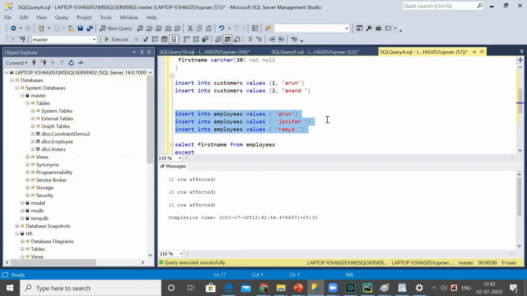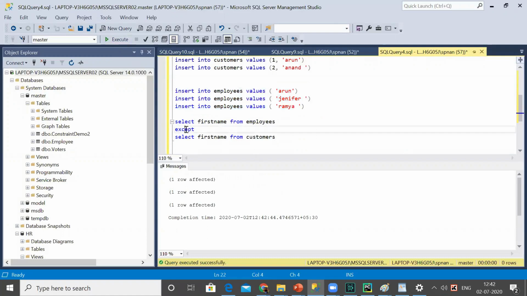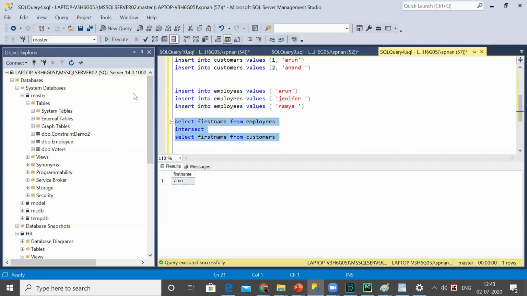So right now, let's do the intersection first. We have the first select query, then intersect. You have the first select query which returns first name, and then the second query returns first name. Make sure the column order and the column values match so that you are able to compare them. So we are applying intersect. What happens is that in these two tables, Arun is the only one matching between the two tables. So the output we get is Arun.